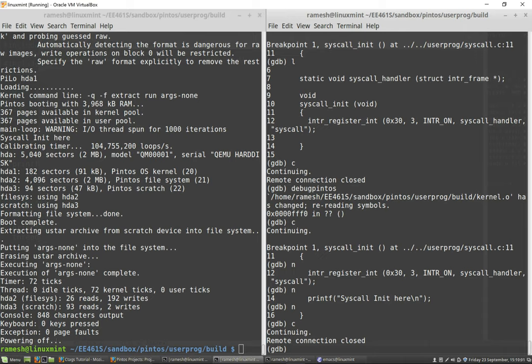What I recommend, though, if you have the time and the patience, is to also explore using DDD, because DDD provides a richer interface on top of GDB.